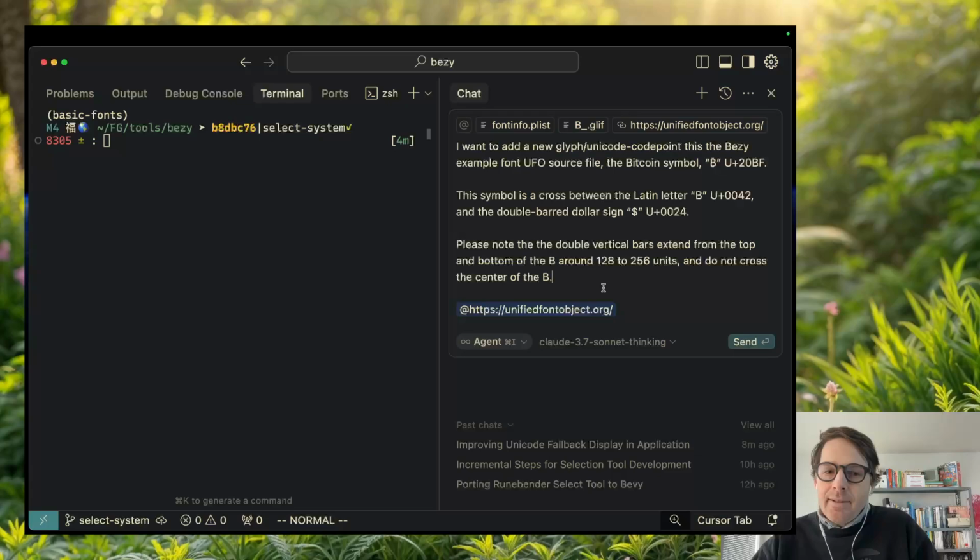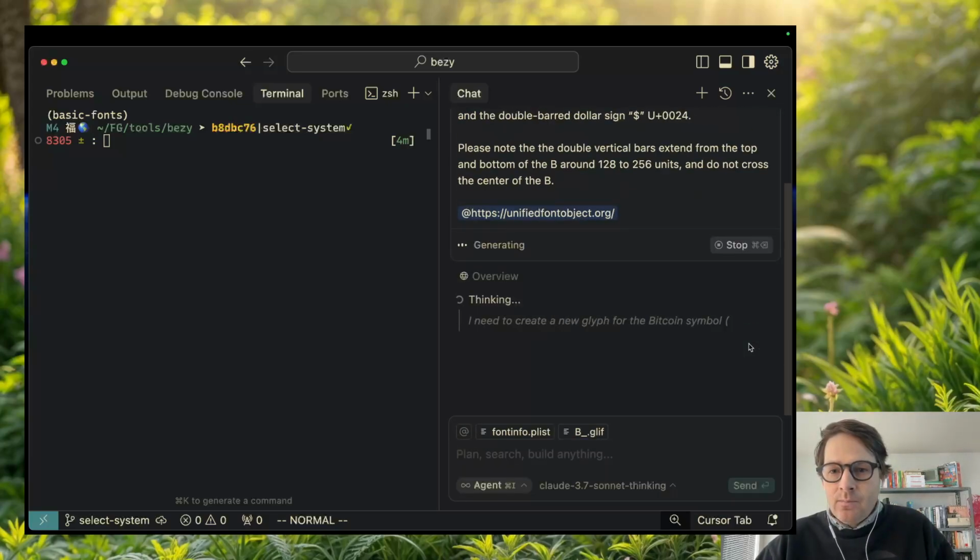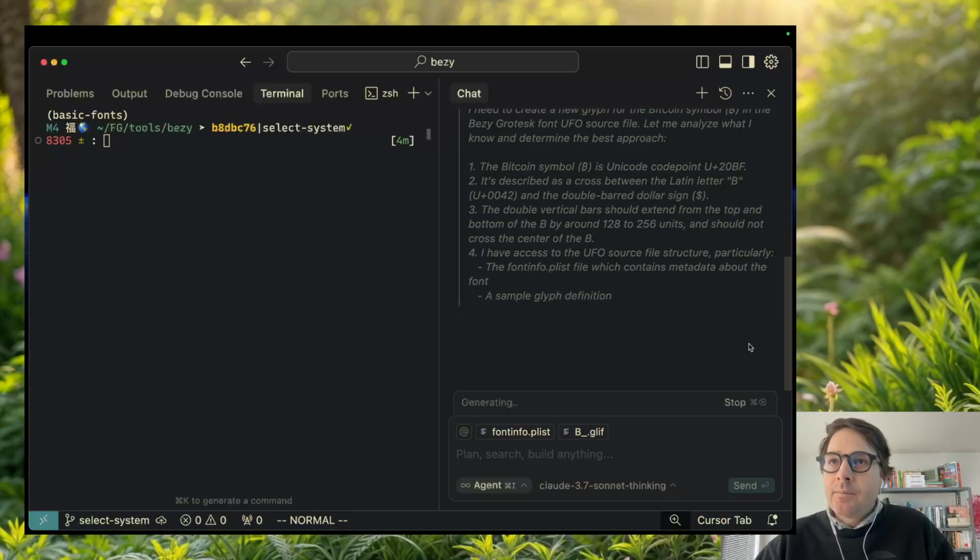And I haven't given it any visual reference, and I have never run this before. So I'm just going to run this and I'm going to see what happens. And it'll be a total surprise to me. So I'm going to send this to the AI agent. It's thinking.